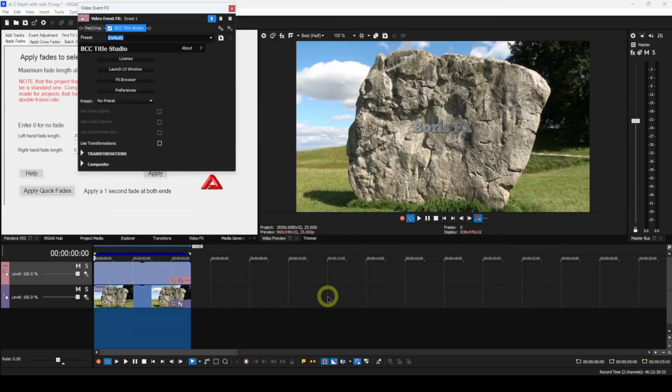Make the necessary changes to the text string in the main Title Studio UI and click Apply. I've already done this and created a preset. Now to create the text animation. I'll use the Transformations option for this, so I'll click on the Transformations arrow.